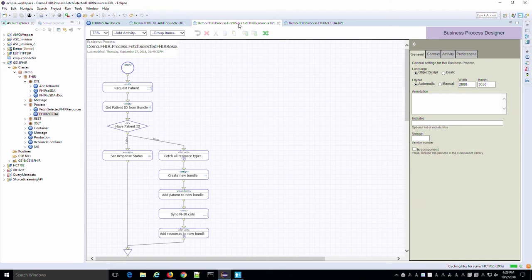I'm not going to go through every step here. But basically, we first request the patient from the FHIR repository. When we get that back, we just double check to see that we got a patient ID back, because we're starting with an MRN, which is not the same as the FHIR ID for the patient. So we need to look that up.